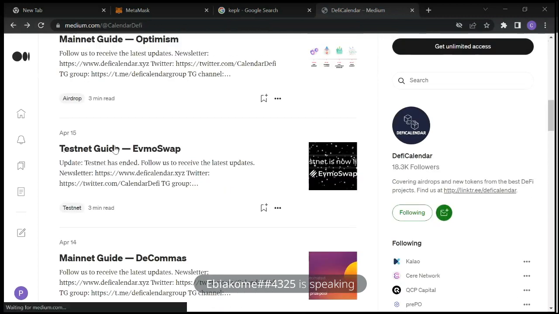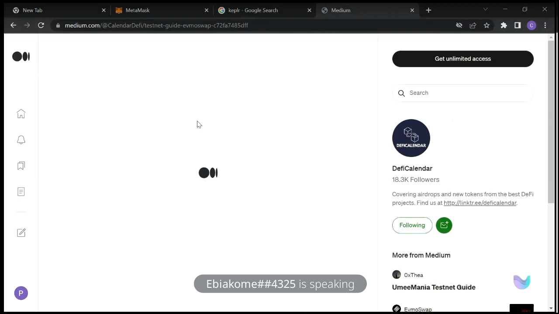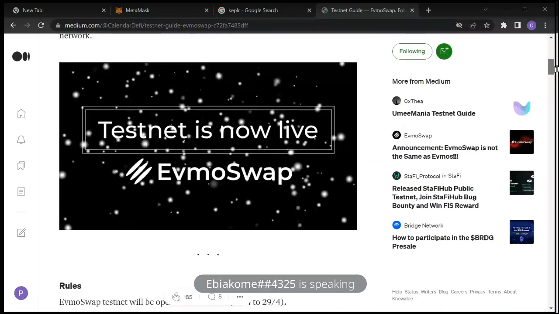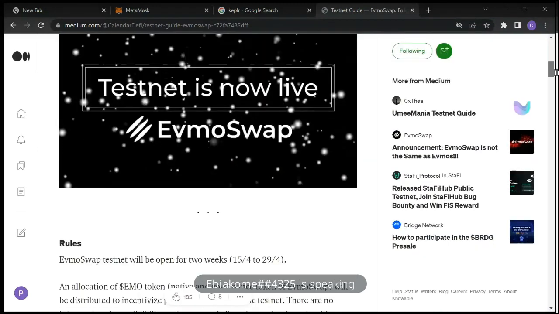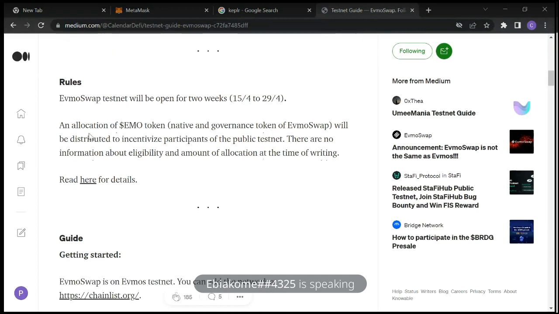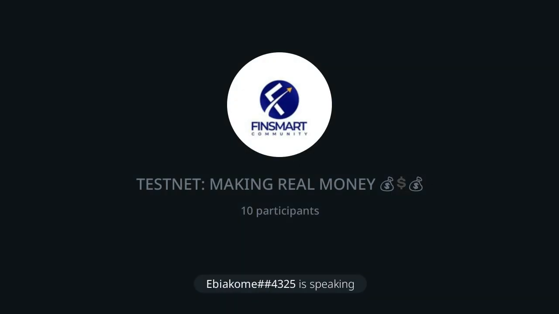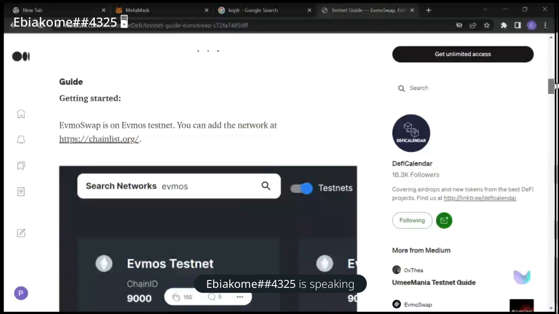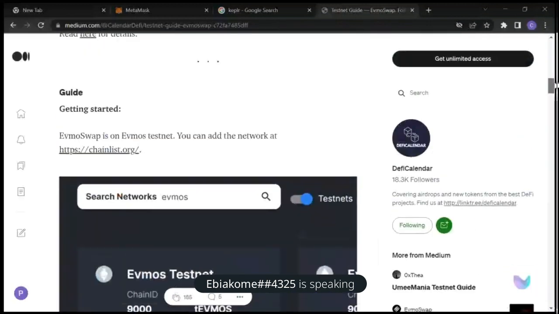Look at this one now. Take for example this one, Evmo Swap. Although they are done already, they've released the list of winners. I think they've even airdropped it. So this is the rule for this one, just as a guide. Now for this one, you're already seeing that you'll be needing your MetaMask, and then they are telling you everything you need to do. The guide is really straightforward.